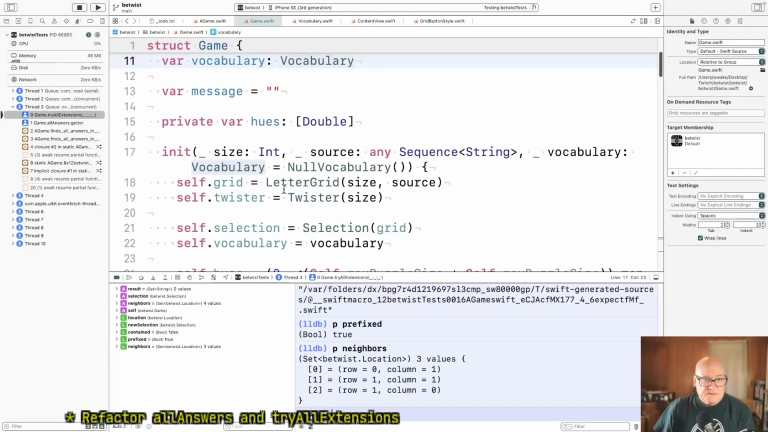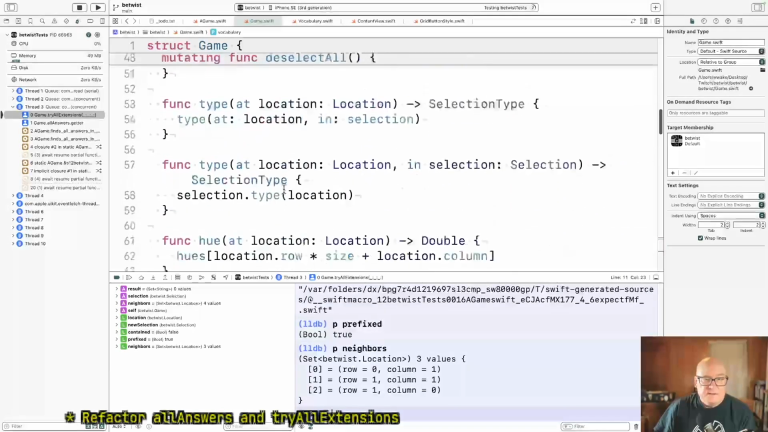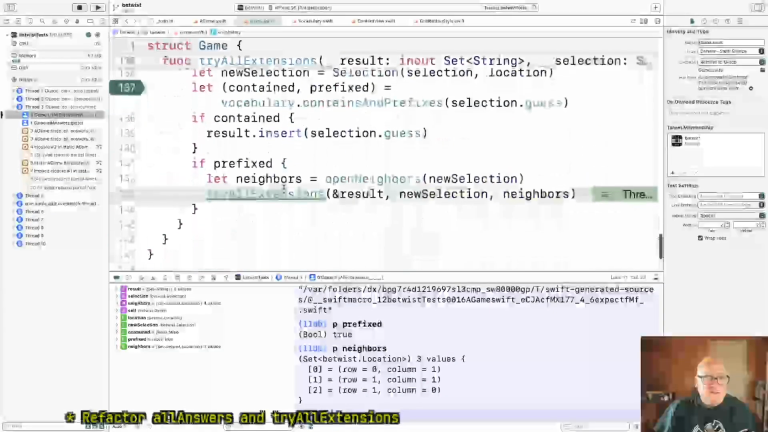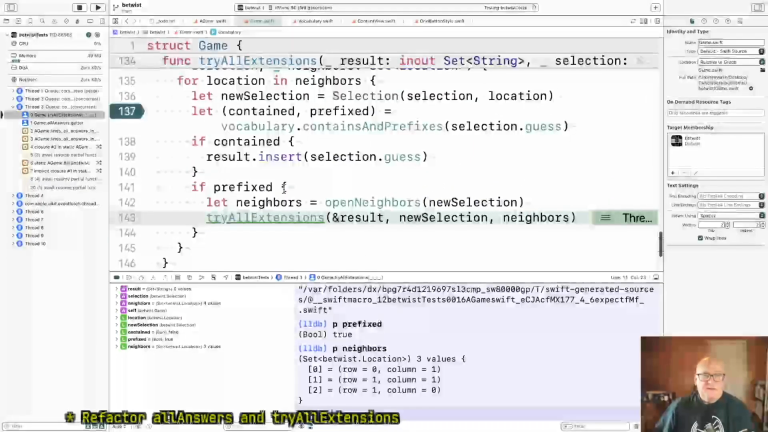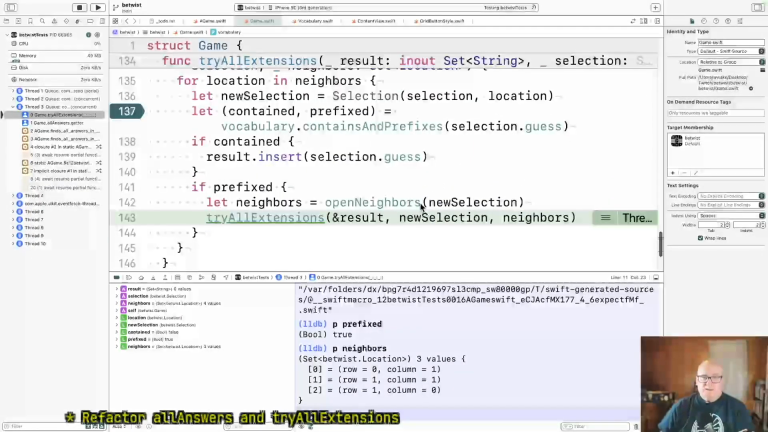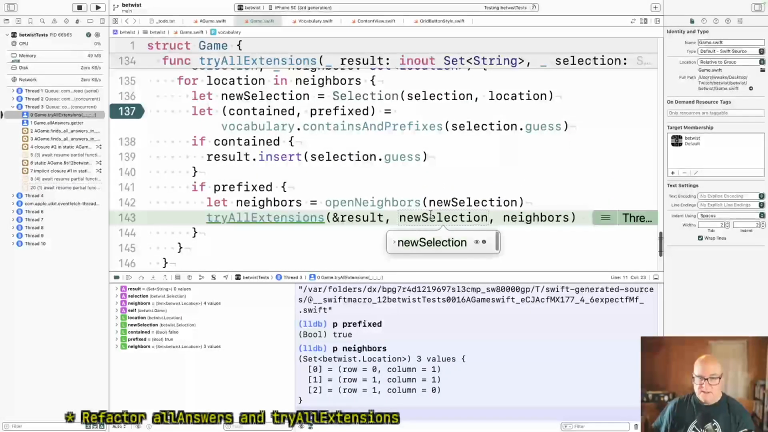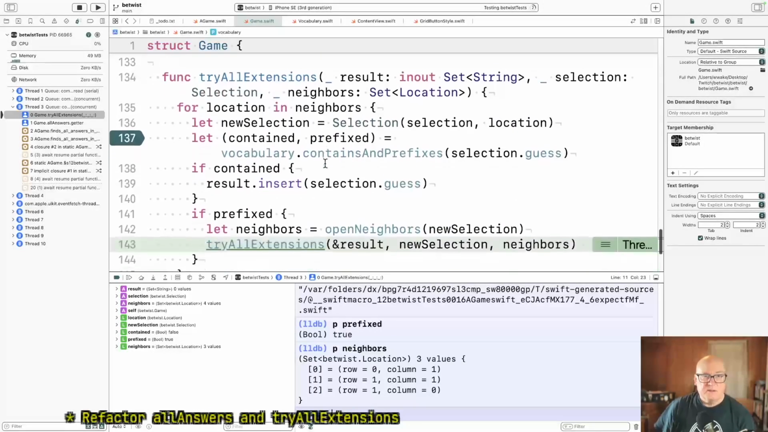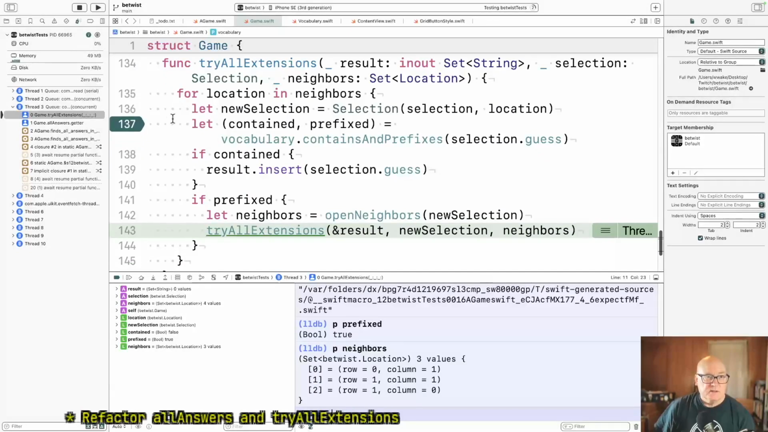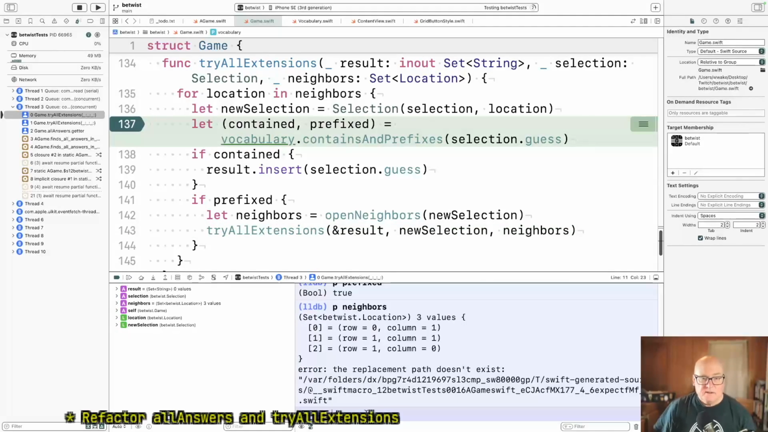Okay, that's good. All right, so we're going to do the extensions new selection with the 1 value set, and those 3 neighbors should, okay, let's continue. Should get us right back to 137.